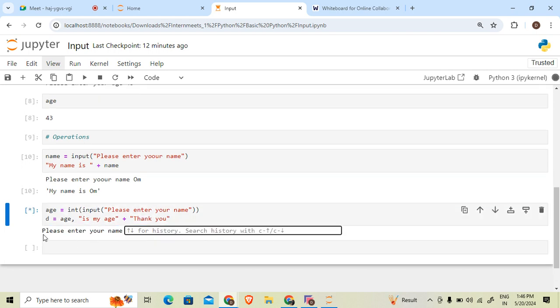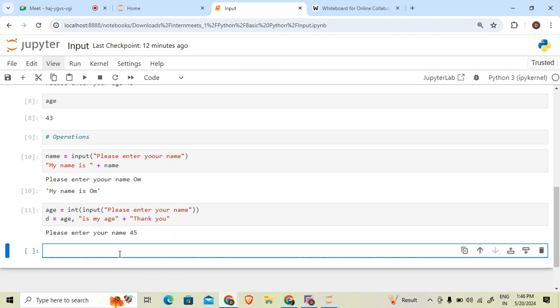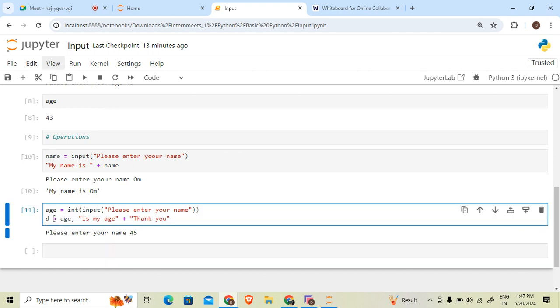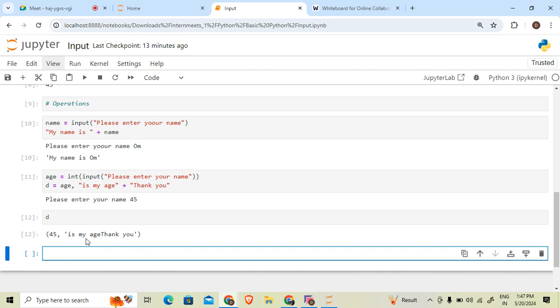Now it is asking me, please enter your name. Why is it asking me for a name? I have mistakenly written name here. I have to write age here. Okay, no worry. Okay, this is my age. Now I have to get this sentence, so it is stored in d, right? So I will check what is d. 45 is my age and thank you.